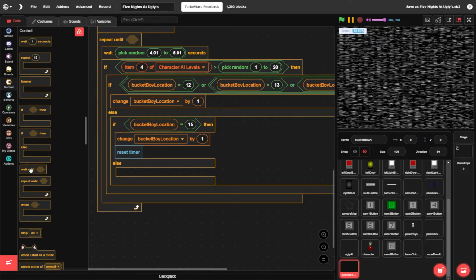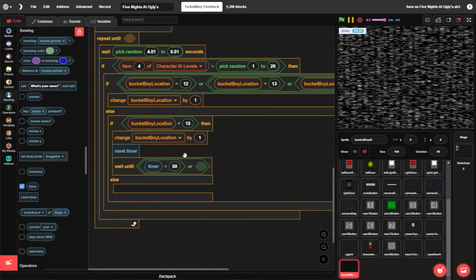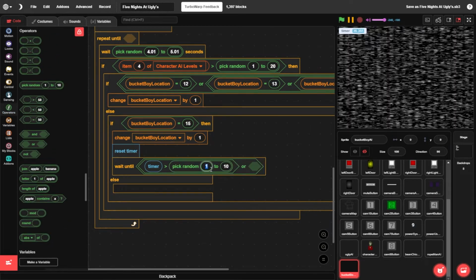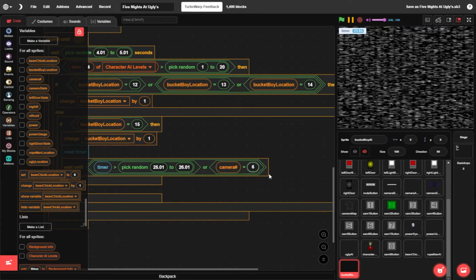It's going to do one of 2 things. It's either going to wait until, I'm going to put an or in here. One is timer is greater than 25. If you really wanted to make it a little bit more variable, you could do pick random, bigger than 25 to 26. If you really wanted to be specific, 25.01 to 26.01 to really make it variable and feel more random each playthrough, even just slightly. Right? You're going to wait until the timer is greater than whatever set number, 25 to 26, or until the camera number equals 6.